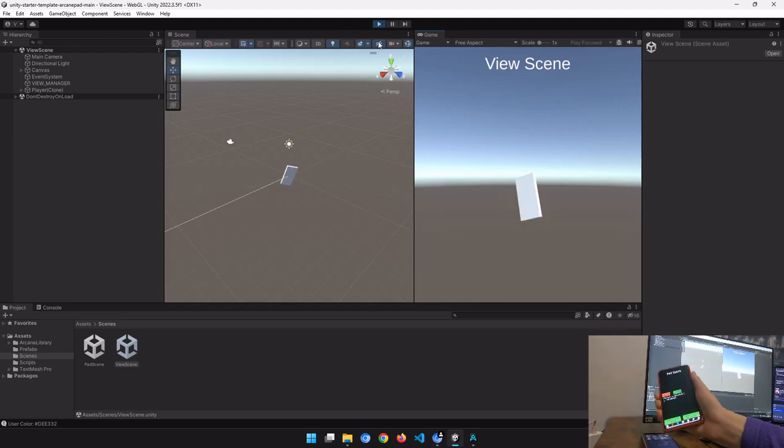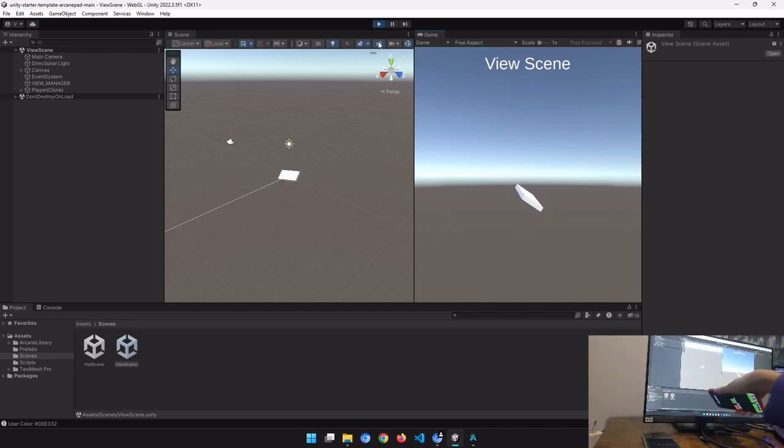Our phone is calibrated. So with this, we already have our rotation working. We could make things like use it like driving a steering wheel, or to do any sort of rotations, and it's going to follow perfectly.